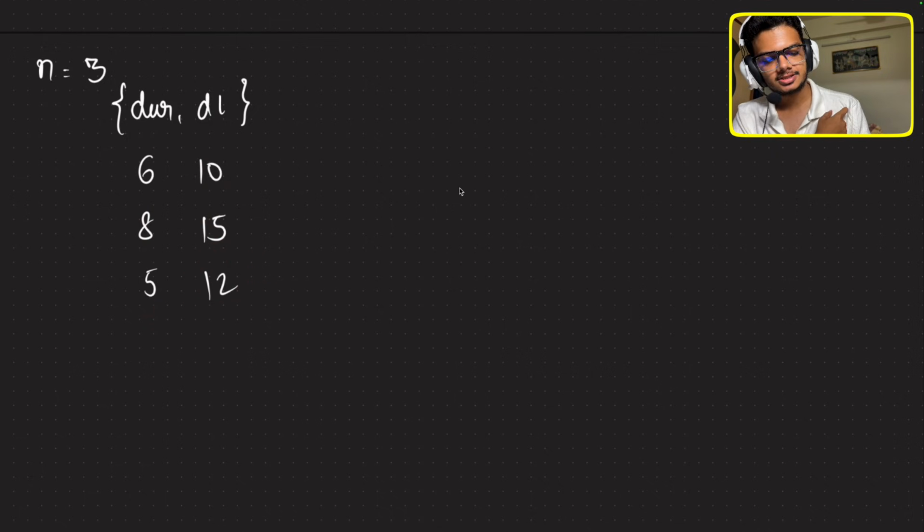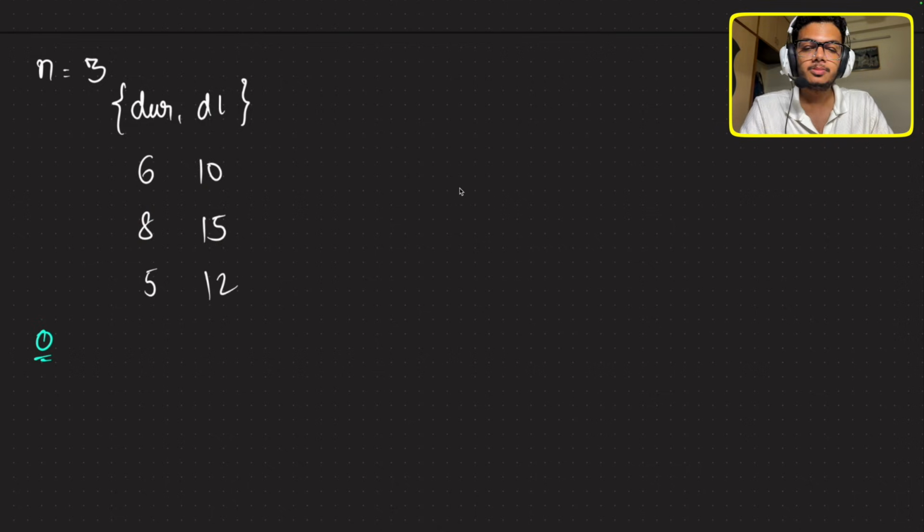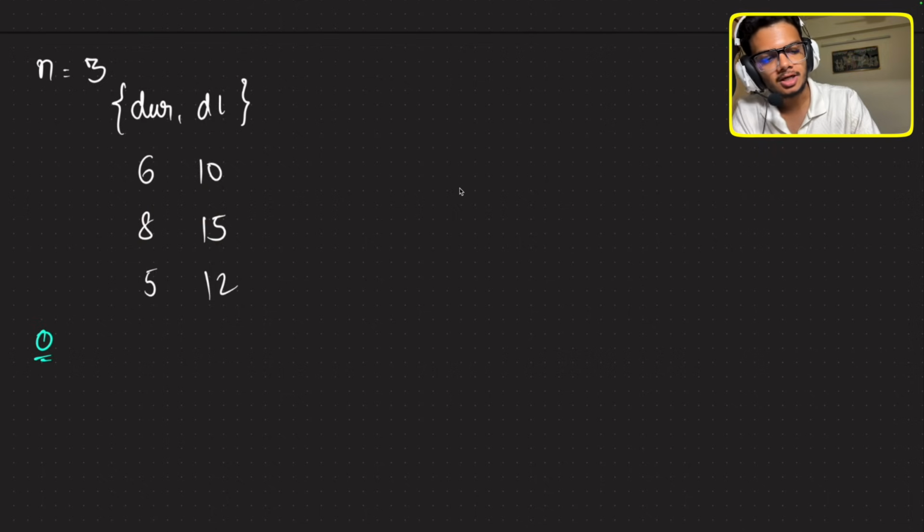And all the tasks start at 0. So initially you start scheduling the tasks at 0. Now you have to find me the optimal reward. In other words, you find me a schedule which yields the optimal reward, or you can say the maximum reward. And what is the reward, guys? The total reward is the summation of dl of i minus f of i, where f of i means the finishing time in your schedule. Now what is the optimal schedule here?